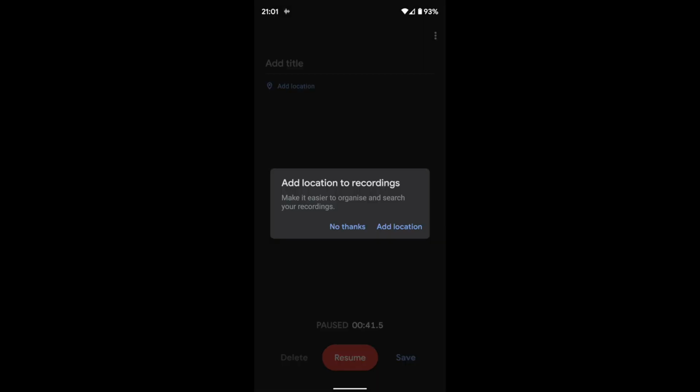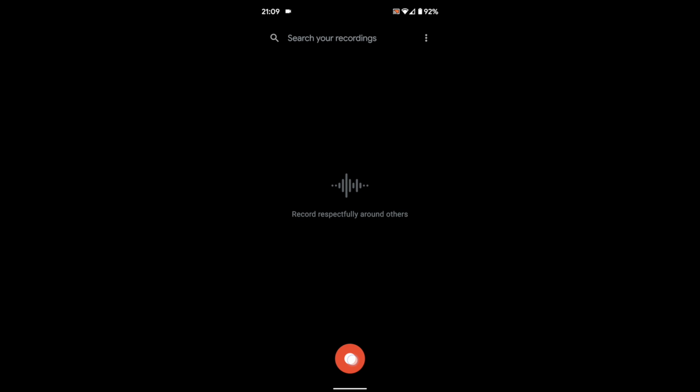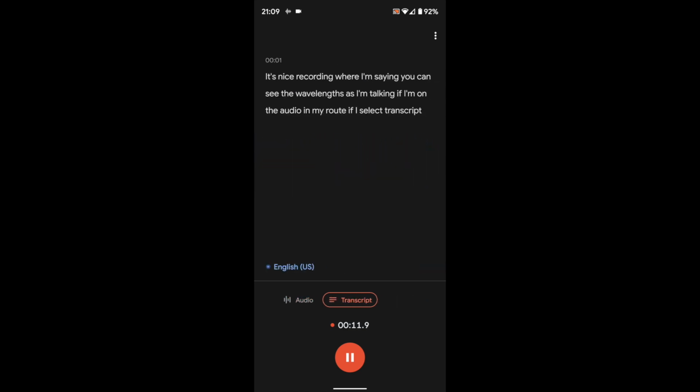What you can do is hit the, I'll show you a sample now. So I'm going to press the record button now. So now it's recording what I'm saying. You can see the wavelengths there as I'm talking. If I'm on the audio at the moment, if I select transcript, so as I'm talking, it's transcribing everything onto the screen, which is absolutely brilliant.